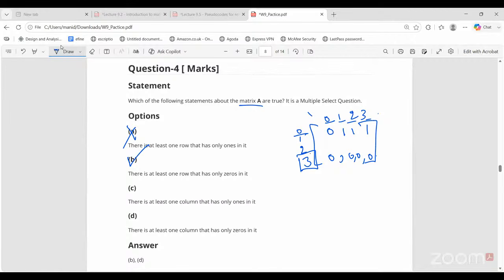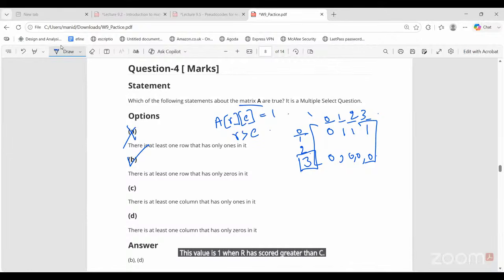Here we are doing row to column. A of RC. This value is 1 when R has scored greater than C. For one individual column, if I pick this column, what does this value indicate? That 1 has scored less than 0.